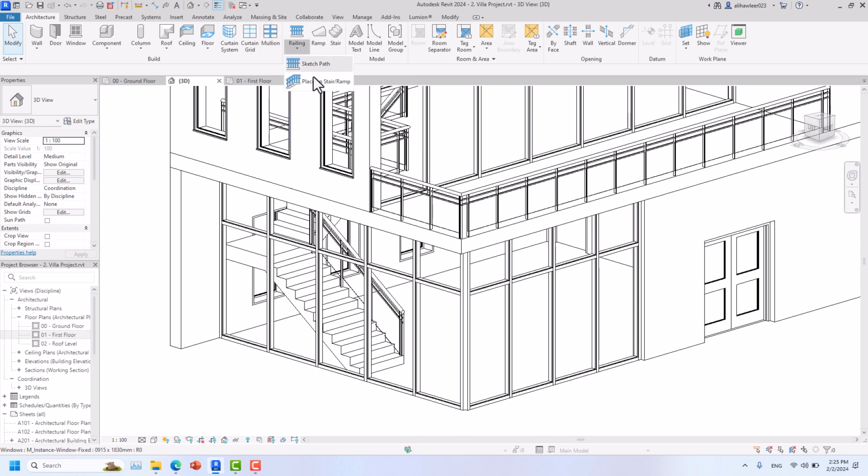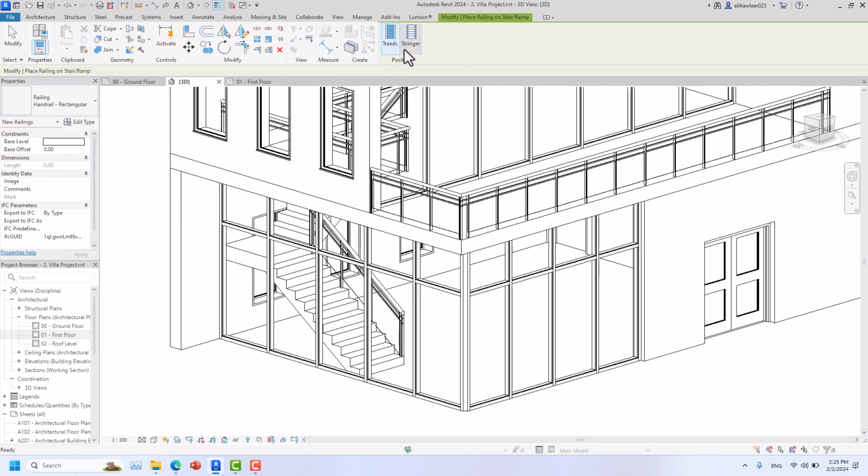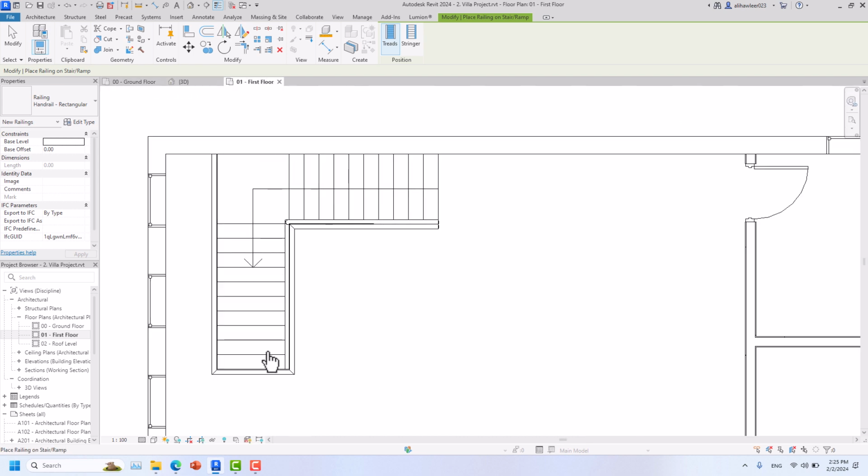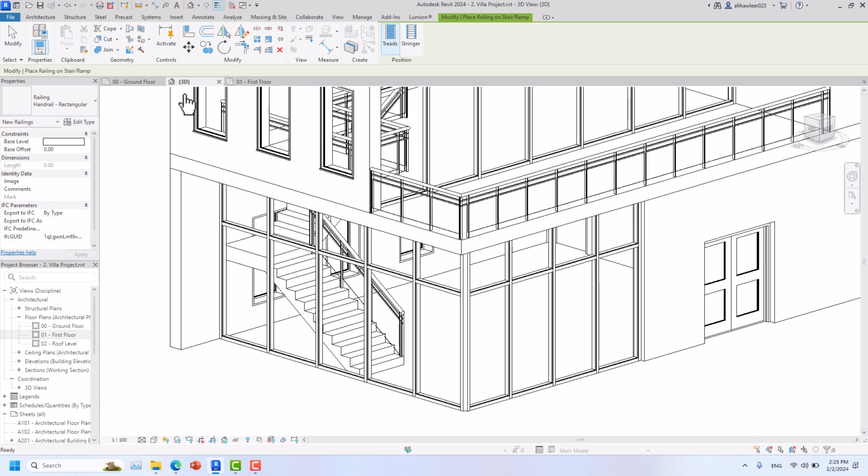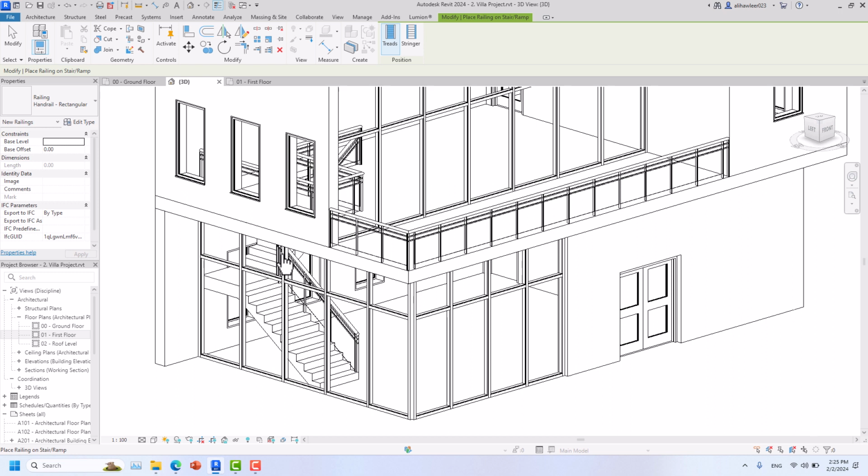I'll go back to the railing, place on stair ramp, and I don't have stringer because it's monolithic. And I have thread. Yeah, I have thread. This is thread. But I want to click on it and nothing shows. This is the most irritating thing that you might feel. So what's missing? What am I doing wrong? Why can't I click on it when I go to the first floor? Nothing happens. If I click it even, nothing will happen. The problem is that you have one existing railing.